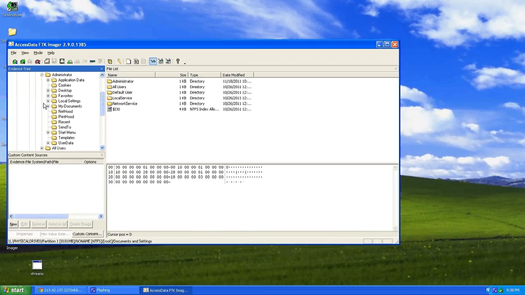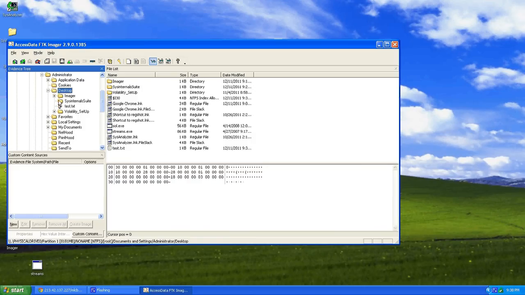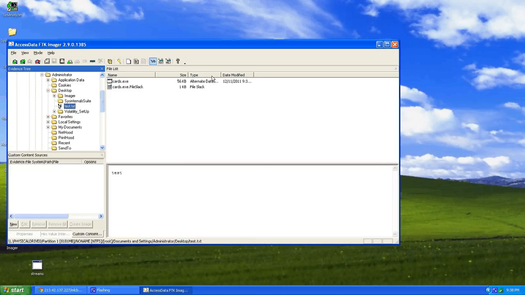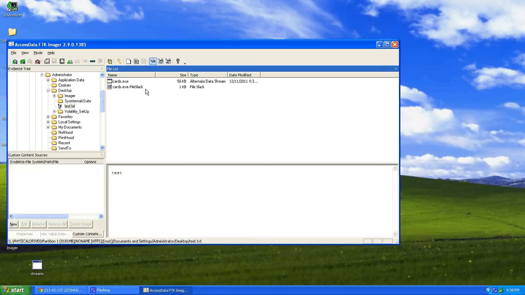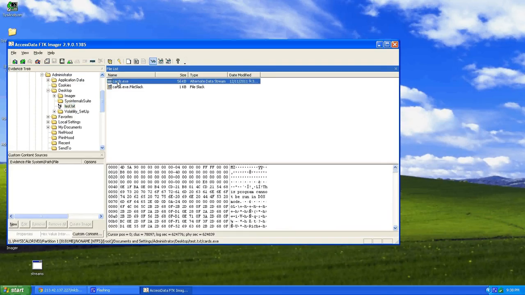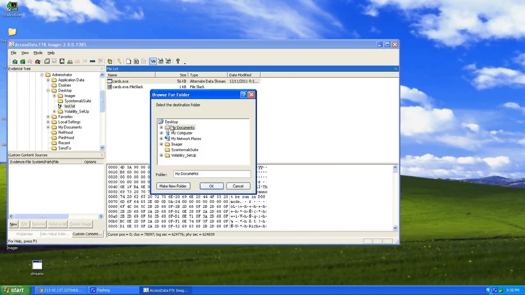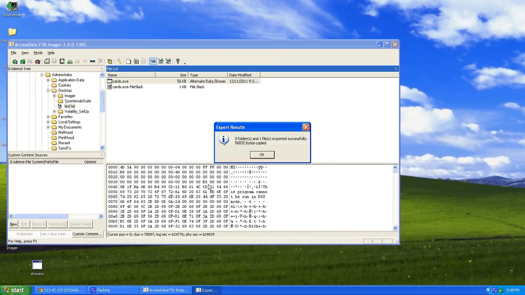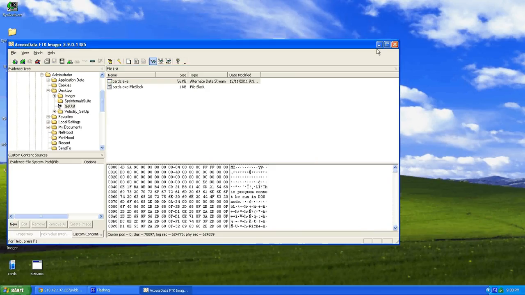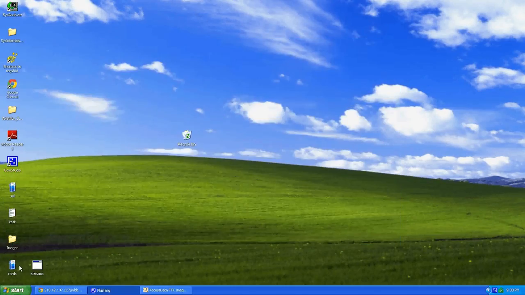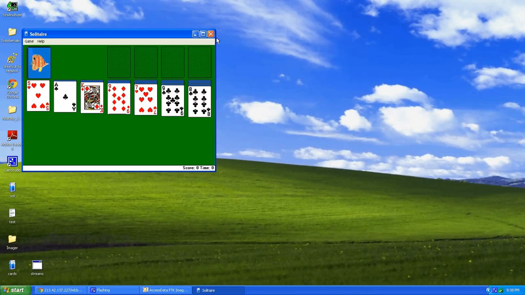You just navigate to the user that you're on, and then desktop, and you see, look, test.txt, and it even calls it an alternate data stream, and it has the alternate data stream right here. So that's another way of extracting it. You just export files and throw it on the desktop, and if you just minimize, you'll see cards.exe, and bam, you have solitaire.